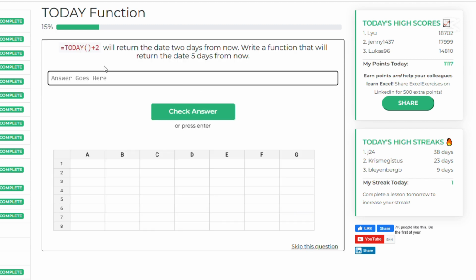Today plus 2 will return the date 2 days from now. So with just an integer after TODAY plus, that will be the number of days. So 2 days from now. Now write the function that will return 5 days from now. It's going to be =TODAY() plus 5.